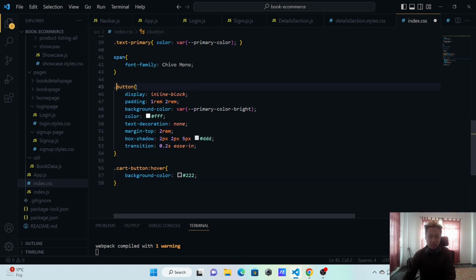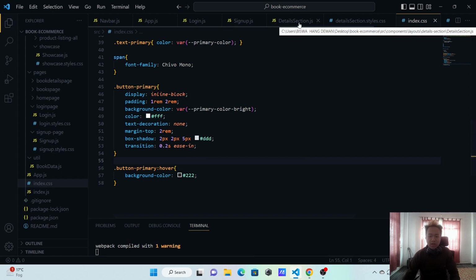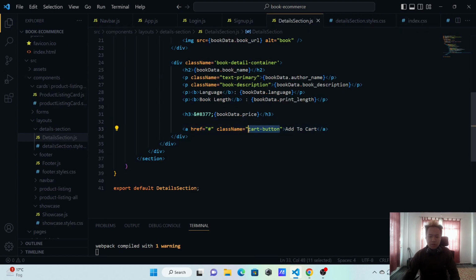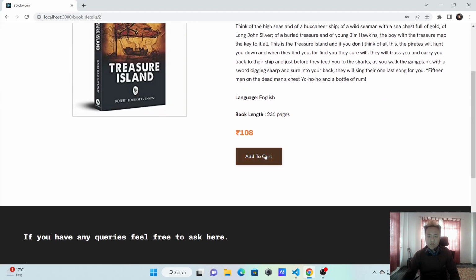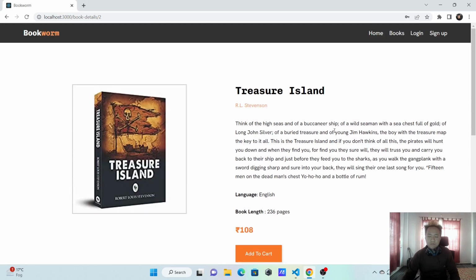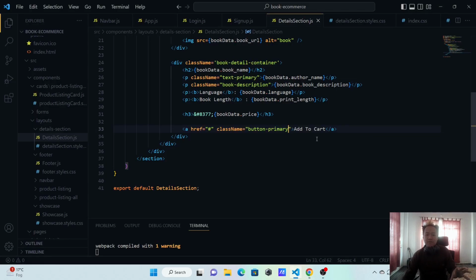Let's just add a name of button primary, and here let me also add button primary with the hover effect. Let's just save that, and let's go back to our details section, and instead of this cart button I'm going to add button primary. Let's save that, and there you go, we have our stylings back. So what I did was, instead of adding the styling in our details section, I just copied it to our index.css, because we're going to use the stylings of this button multiple times.